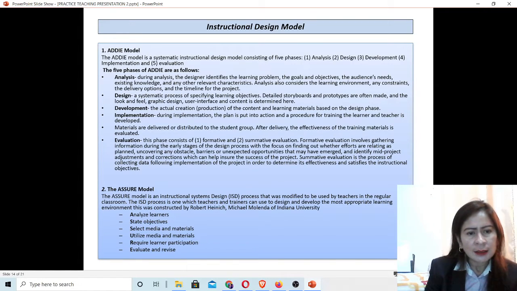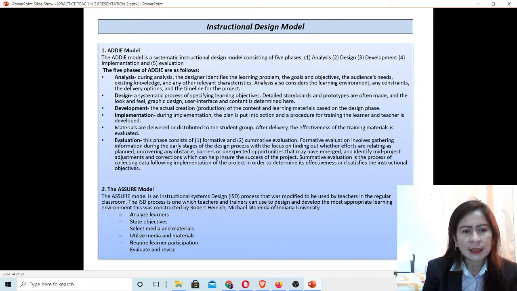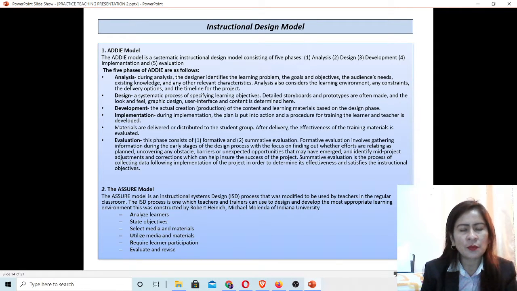The ASSURE model: analyze learners, state objectives, select media and materials, utilize media and materials, require learner participation, evaluation, and revise. Those are the instructional design models.